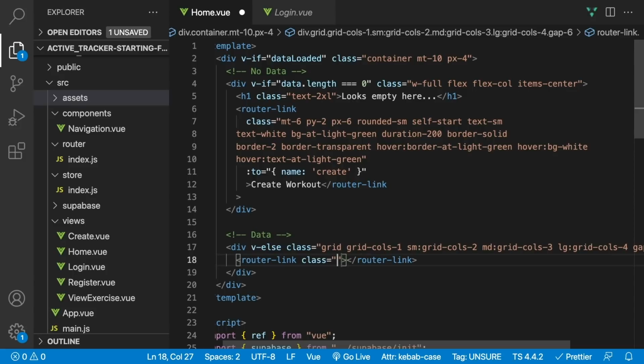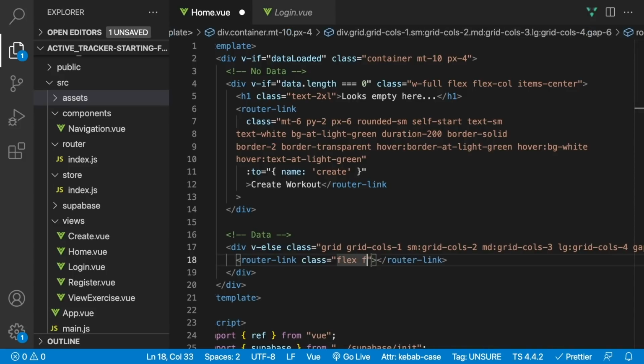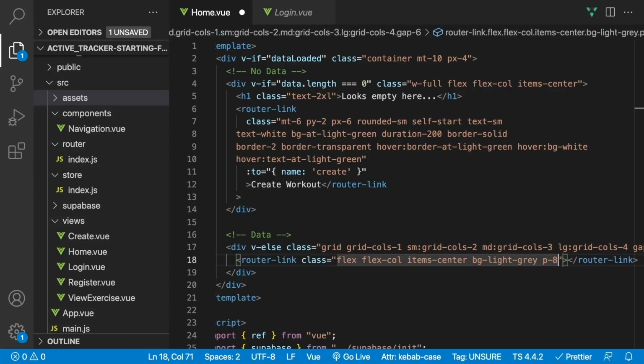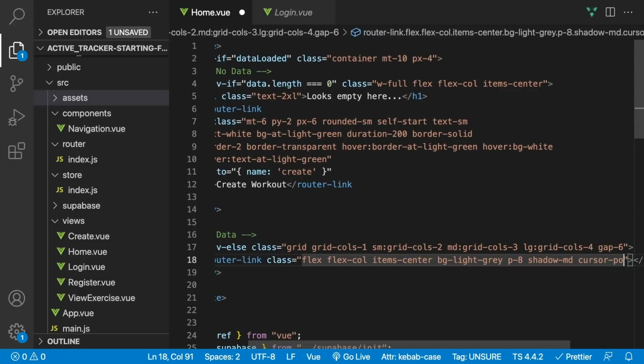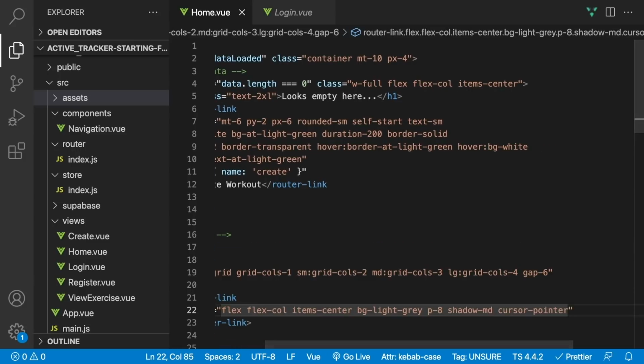So what we want to do here is we want to display this as flex. The flex direction is going to be a column, so we'll say flex-col. We want to align all the items to the center, so we'll say items-center. We want to have a background color on here of our custom color of BG, so we're going to say light gray, and we'll say padding around all sides will be 8. We want to add a shadow, which is going to be a medium shadow, and then we'll have a cursor of pointer, and dash pointer here. Okay.